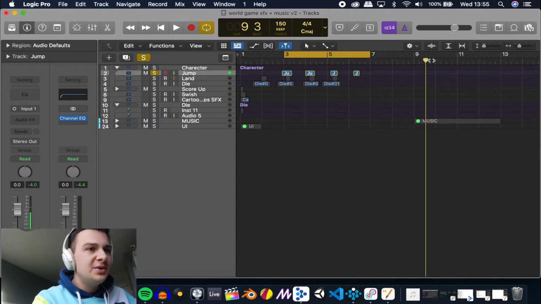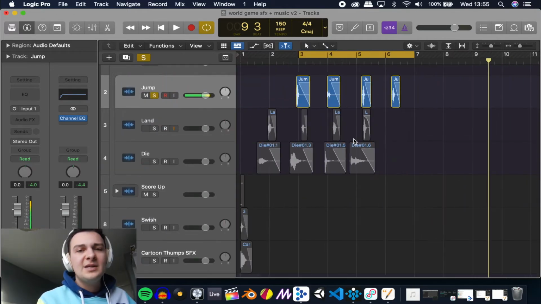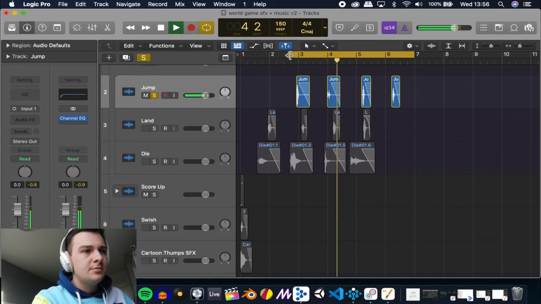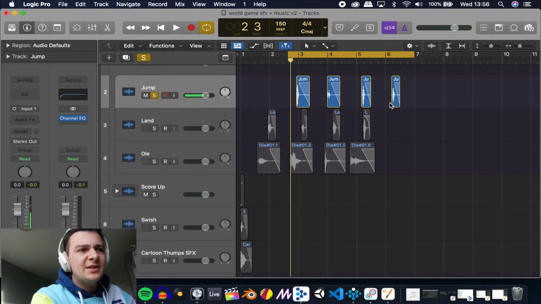So if we look at the jump sound effects, what I did for this is make a big long recording and do four different jump type sound effects. If I play it, you'll see what I mean. You'll hear that each jump sounds a little bit different. In Wwise, what I'll eventually do is create a random container, so one of those sound effects is chosen at random.